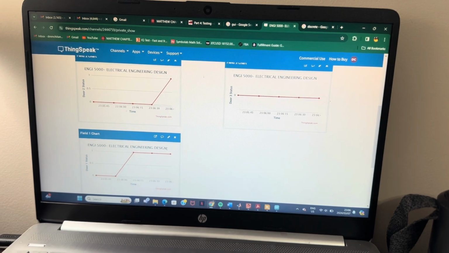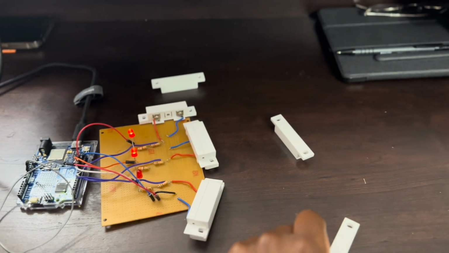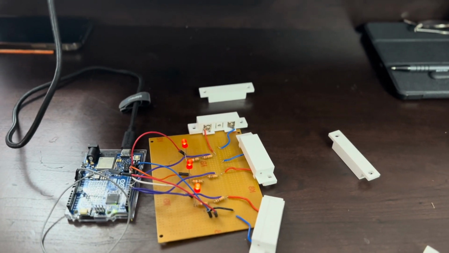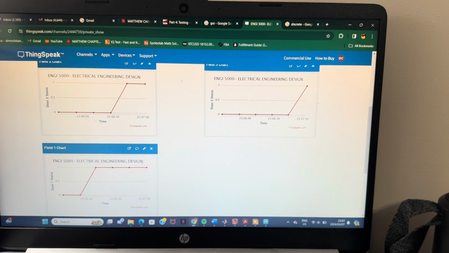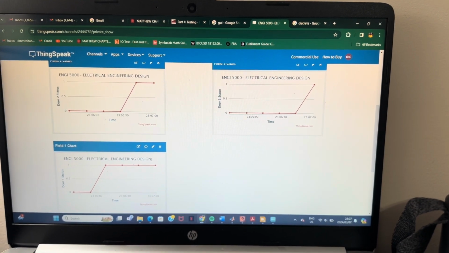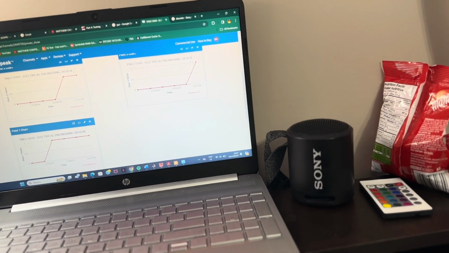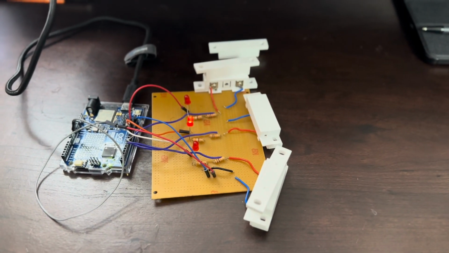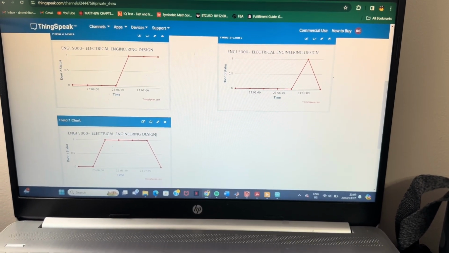For test 3, I'll open door 3. I'm expecting the third LED to go on and the third display to go to 1. The system works phenomenally. Now to test the opening of doors and closing of doors simultaneously, I'm now gonna close door 1 and door 3. The first and third LED went off, and I'm expecting the statuses for door 1 and door 3 to go back to 0.